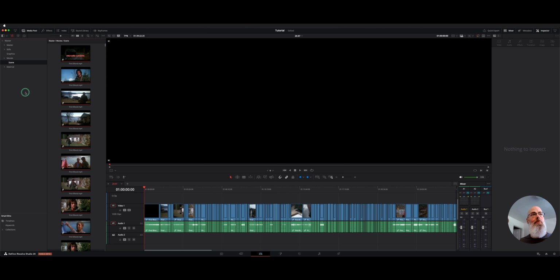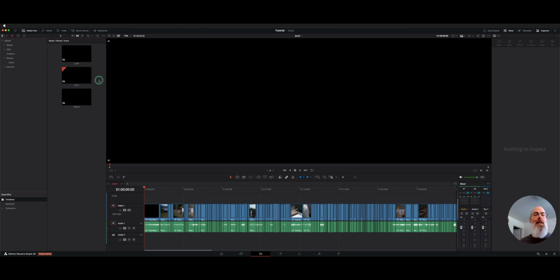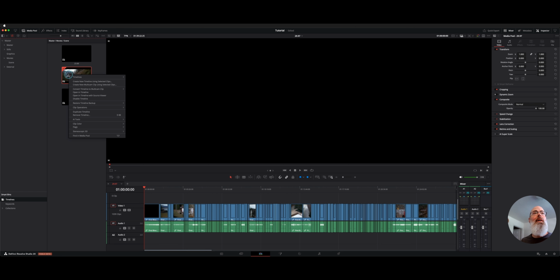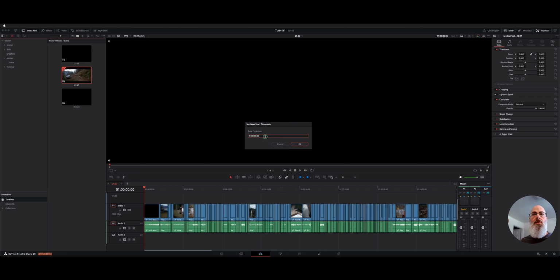So down at the bottom of our media pool, here's our smart bins folder. I'm going to click on timelines. That'll load it. And right now we're looking at the 2997 timeline. It's the little red check mark here. I'm going to right click and it says timelines, and then we have timeline settings and starting time code. So if you needed to change your starting time code to something else, you can do that here.